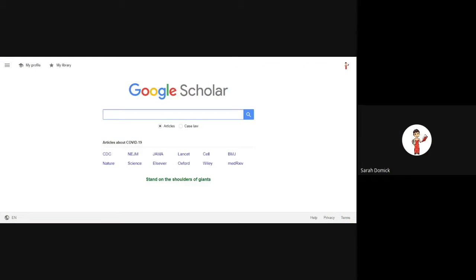Welcome to Google Scholar. Same great look and feel as regular Google, but for scholarly evidence-based research. To get here, you're going to want to go to scholar.google.com. Make sure that you're logged into your Hackettstown Google account. It'll come in handy later. You can make sure by looking for your icon in the upper right-hand corner.